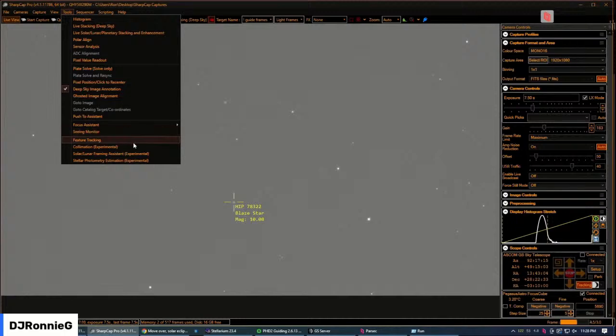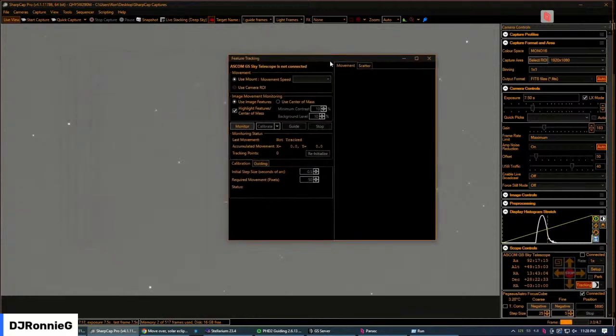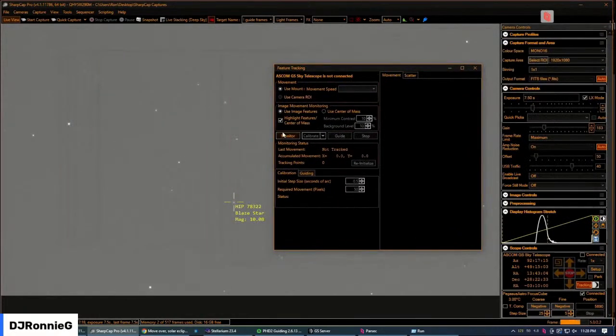Guiding. Feature tracking. I think that's basically the only feature that we can use for that. So okay, that's a feature. A star is a feature, right? Use center of mass. Use image features. I think center of mass would be good. Now, can I pick an area? How does that part work?